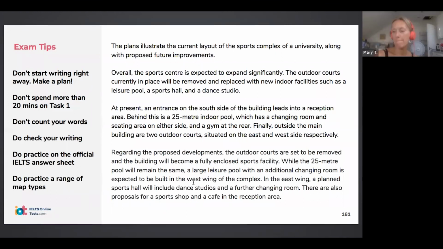Okay, excellent. Let's see. We've got a few questions here. Question from Anonymous. They're asking, are we advised to use the passive voice more than the active voice?